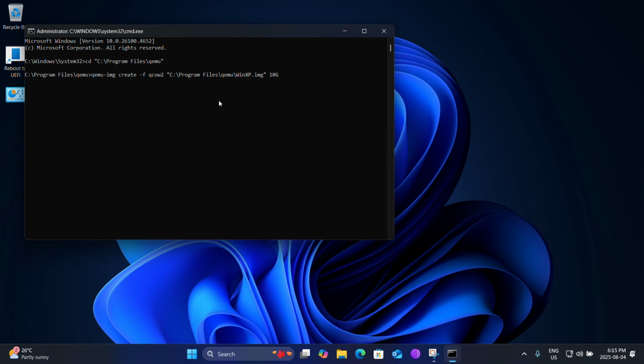So your command should look like qemu-img space create space -f space qcow2 space quote C:/program space files/QEMU/winxp.img unquote space 10G, and you want to press enter. And it's going to create our virtual hard disk. You should get a little status message like that.